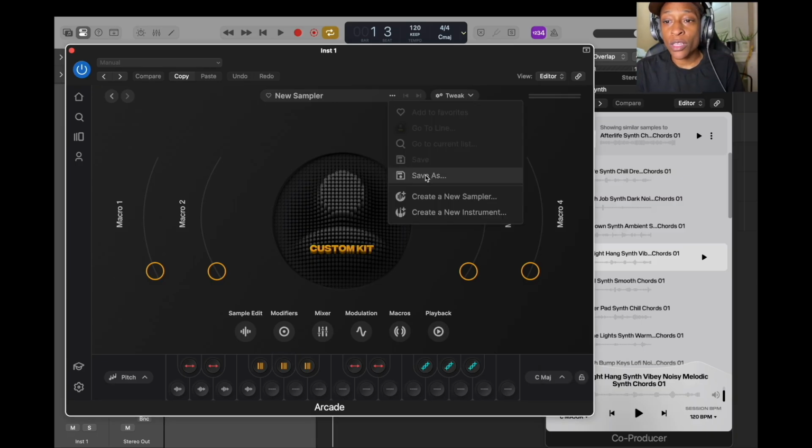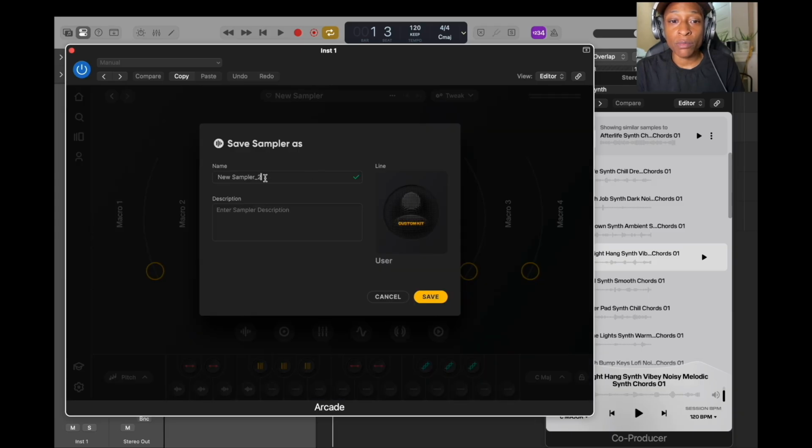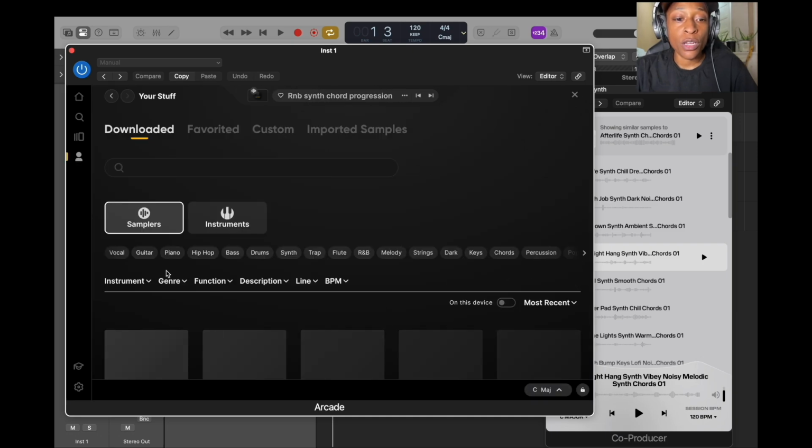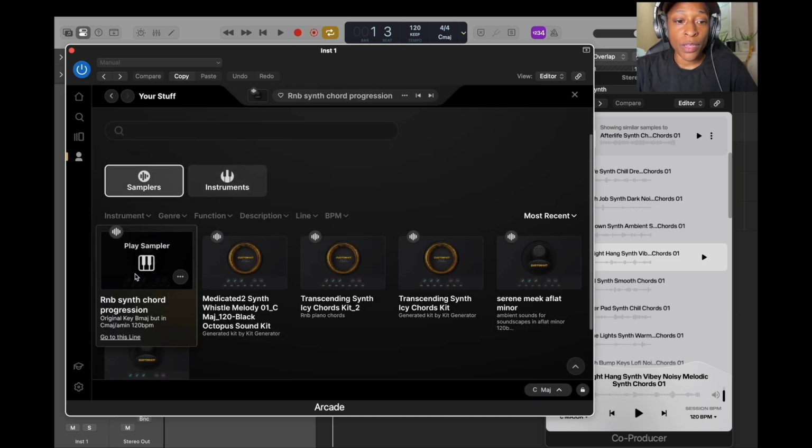So I would call this R&B synth. You can get more creative than me, honestly. Original key B major, but in C major, A minor, 120 BPM. So there you have it. And then just save. And if you go to your stuff, custom, you'll have it right there.